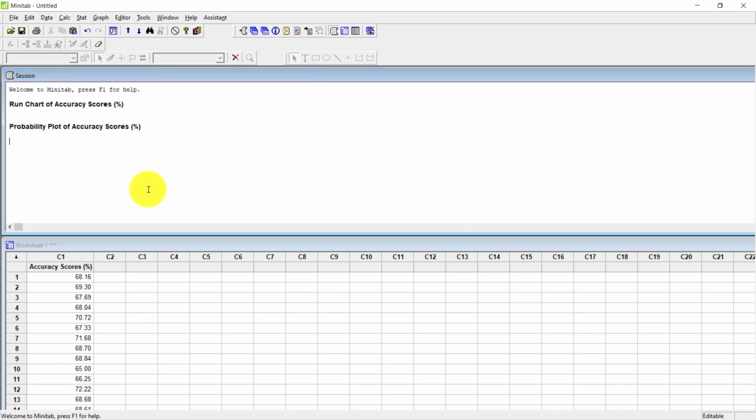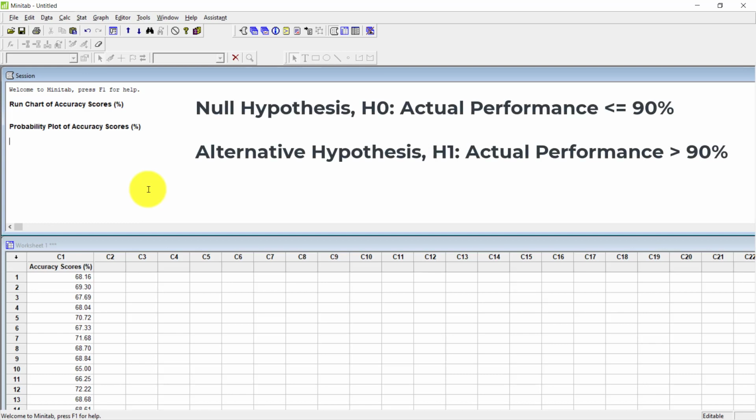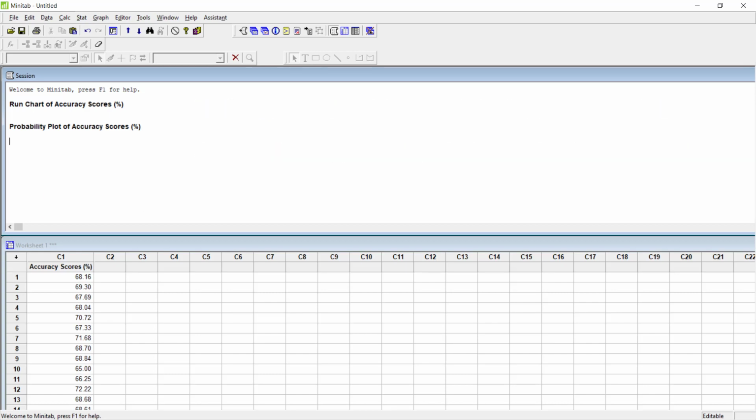You will now perform the one sample t-test. The first step is to identify the null and alternative hypothesis. The null hypothesis is the actual performance is less than or equal to 90%. The alternative hypothesis is that the actual performance is greater than 90%. We will be using a one sample t-test as our statistical test.